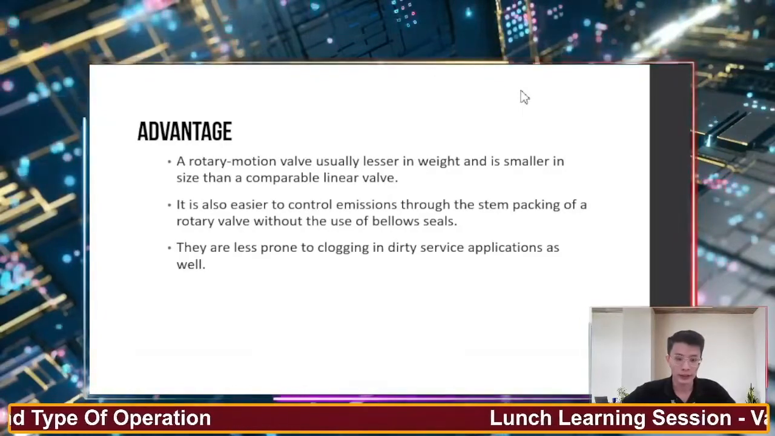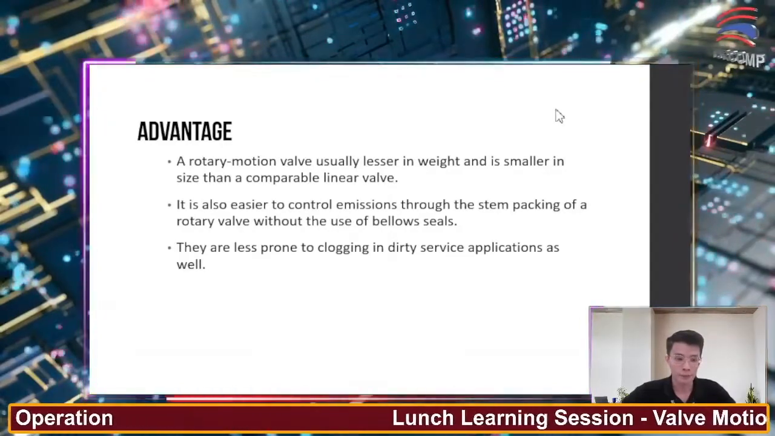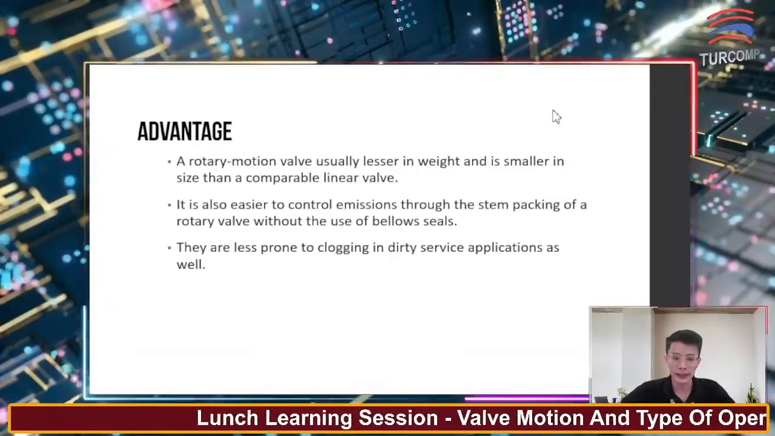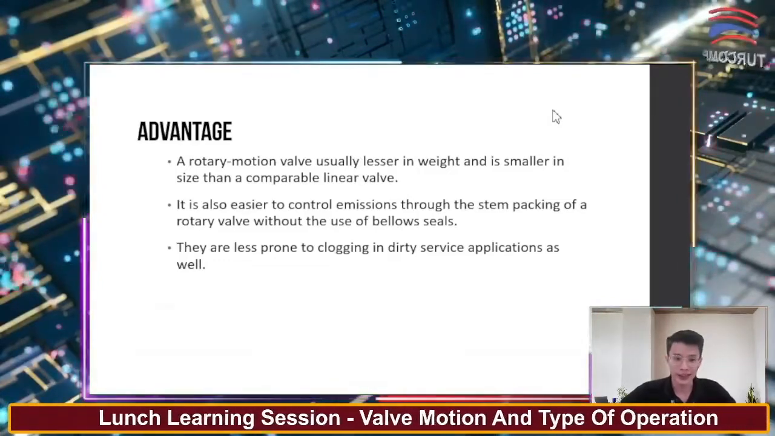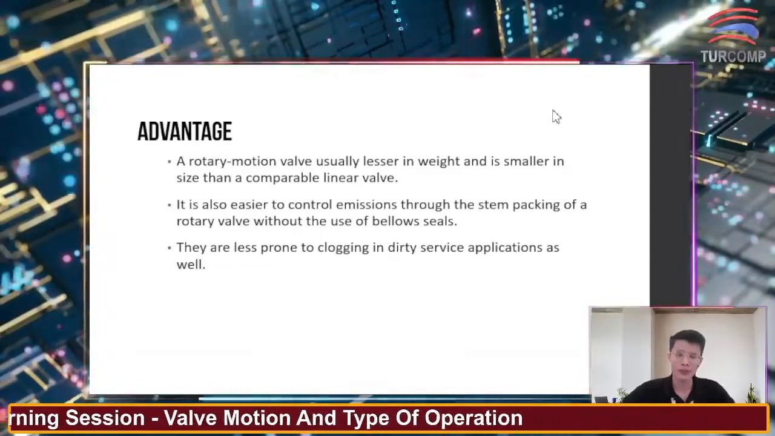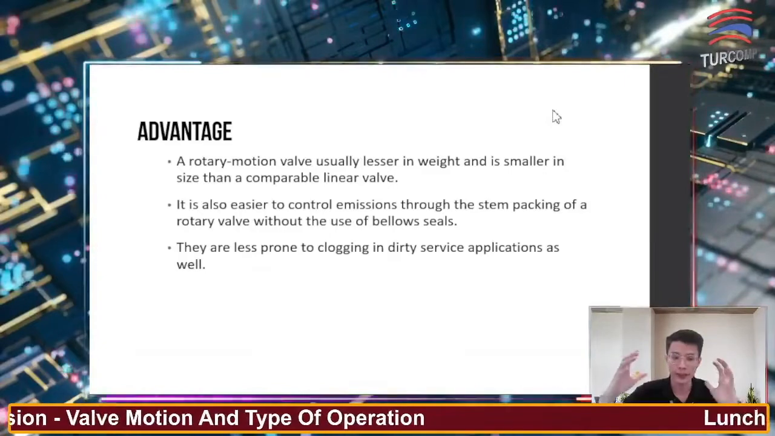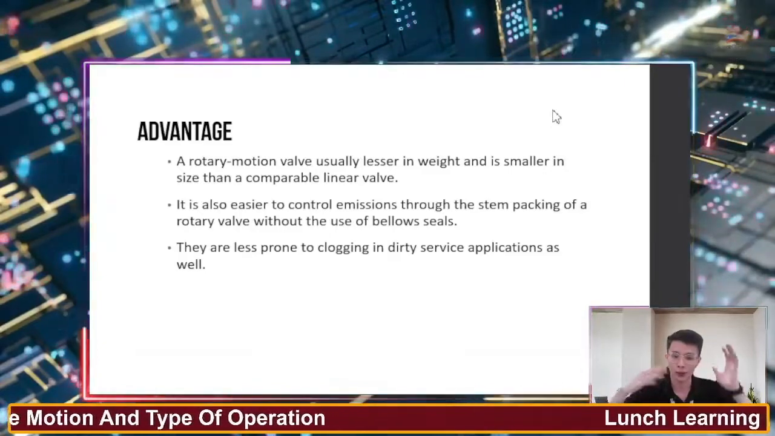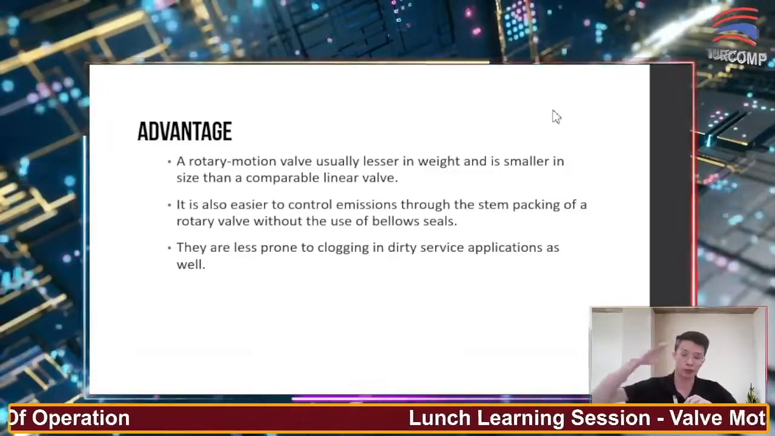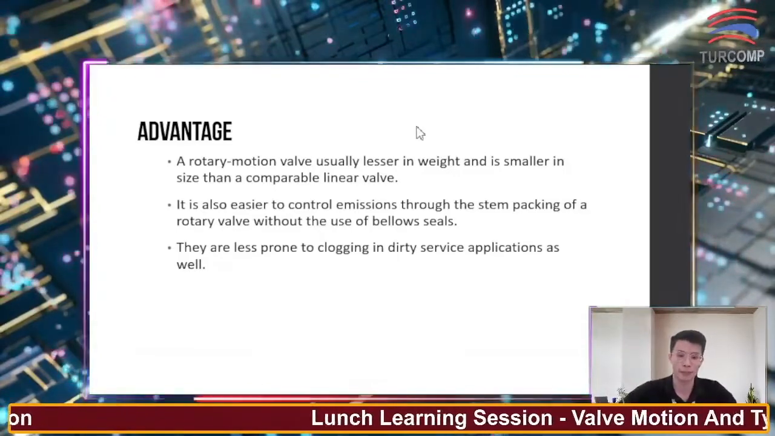Okay, for the advantages. A rotary motion valve usually will be lighter in weight and smaller in size compared to a linear valve. Especially when the valve size is very big, a linear valve can be very huge, especially when they need to consider the stem moving to lift the closure member.